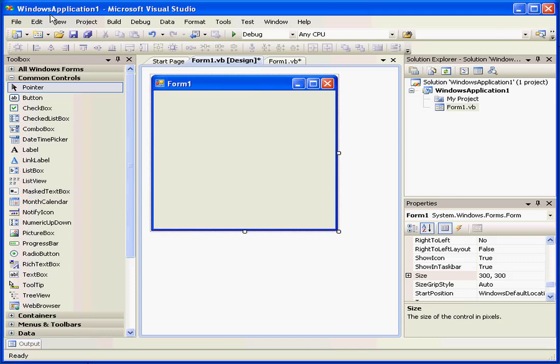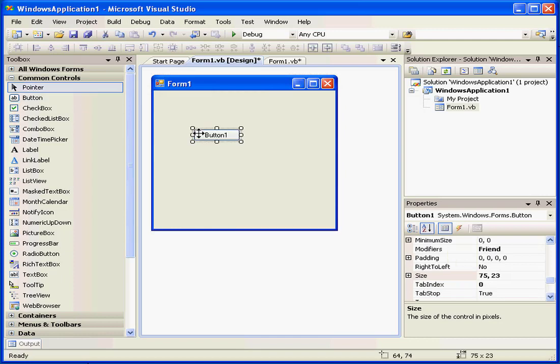Welcome to our tutorial about common controls. In the toolbox, we've got a number of different controls. In this tutorial, I'm going to cover some of the more commonly used controls.